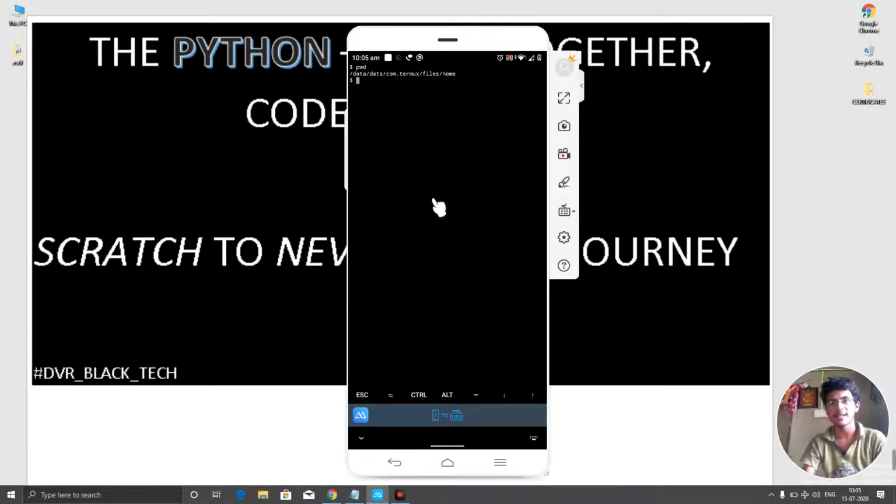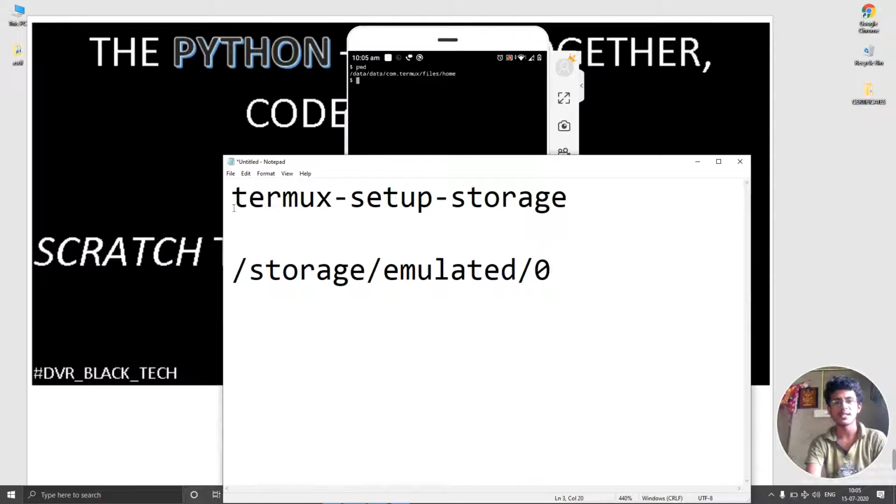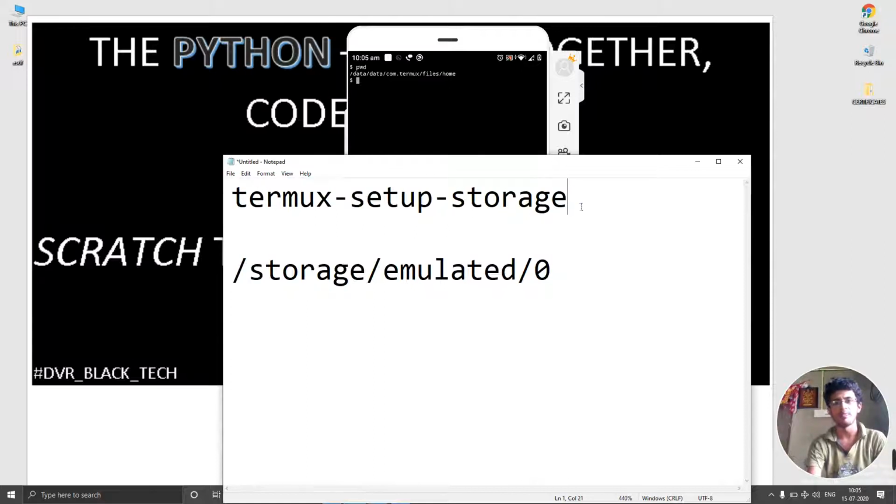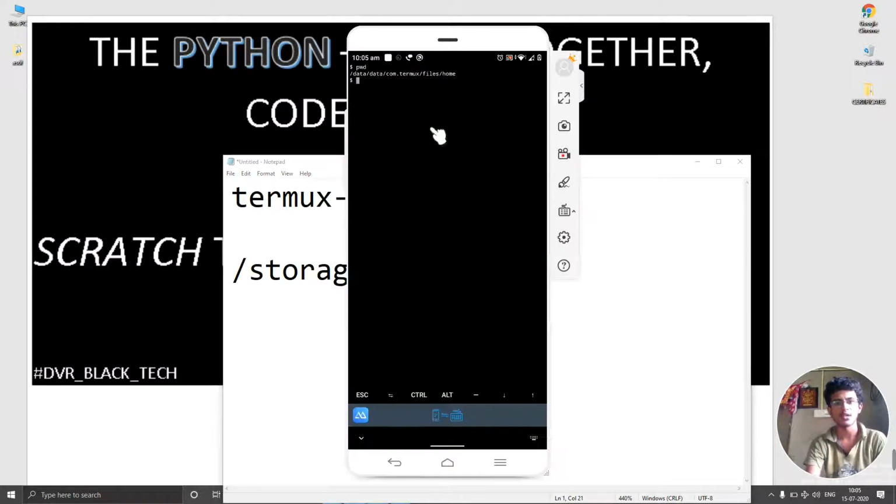We need to give access to this Termux app, our storage access we need to provide. One easy way to do that is to type this command, termux-setup-storage. I'll just copy this. I will share these commands with this video. So here, termux-setup-storage. Termux, dash, setup, dash, storage. So here I'm going to paste that.